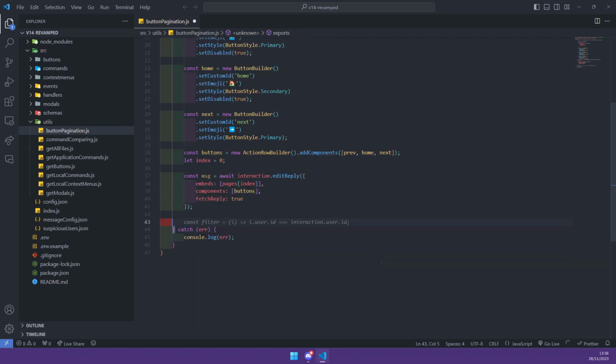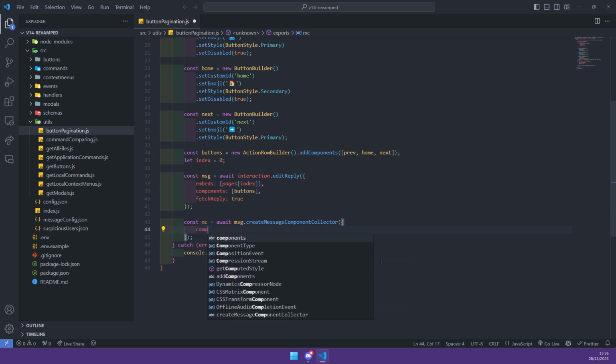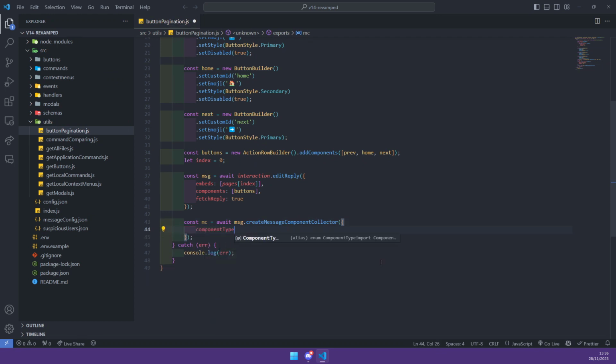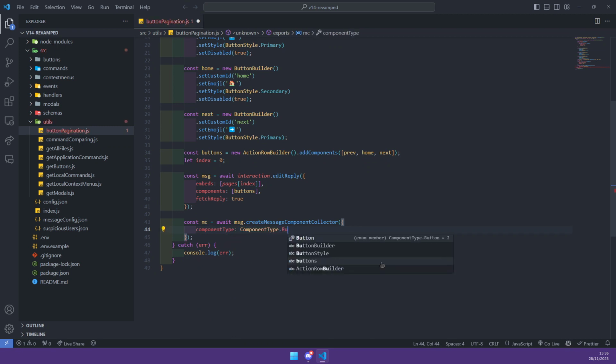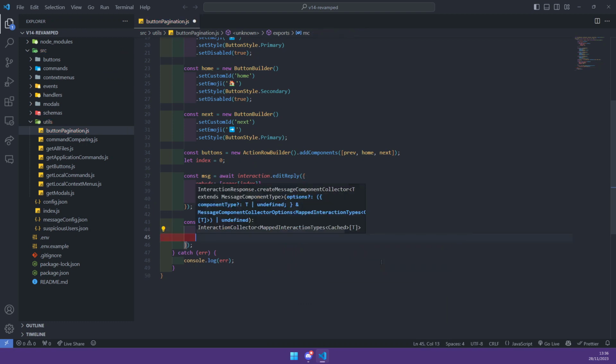Next up, we need to create our message component collector. So const mc is equal to await message.createMessageComponentCollector, and we're going to set the componentType to be ComponentType.Button, and we're going to set time as well.